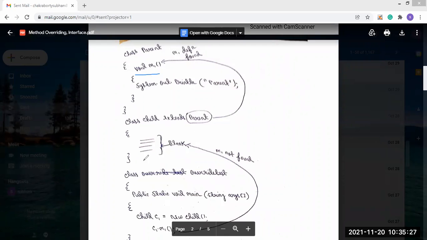So if the method is not present in the child class, some special cases may happen: it checks its immediate parent to see whether the method is present or not. If the method is present in the immediate parent, it will print the statement in that method. So this is the special case. Sometimes this may happen. Okay, clear?